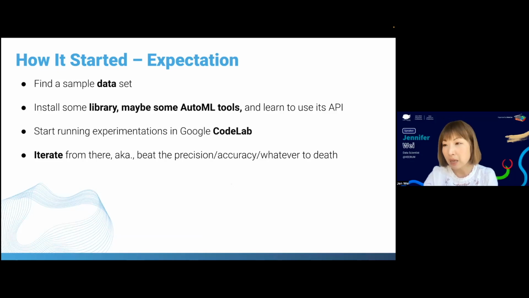So this is my expectation on how the project would go, based on my past experience working on those fast iteration, experimentation type of data science projects. So step number 1 on the data side, let's find a sample data set. Step number 2, on the model side, let's install some library, maybe AutoML tools, right? Because it's 3D visualization, and then learn how to use its API. Step number 3, let's start running experimentations on Google Colab.